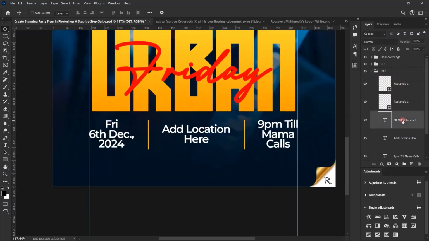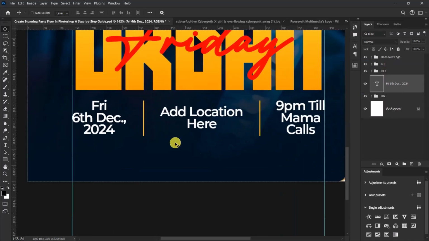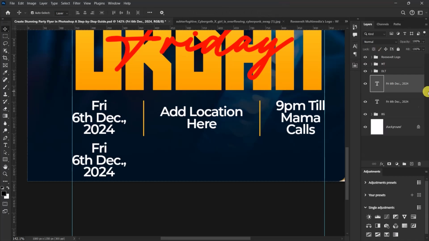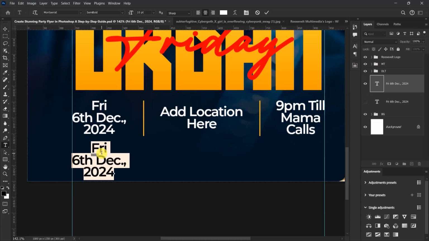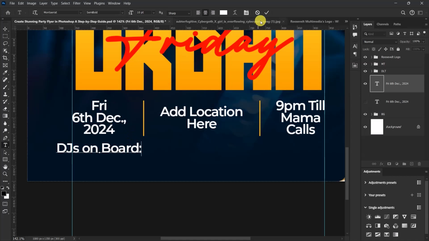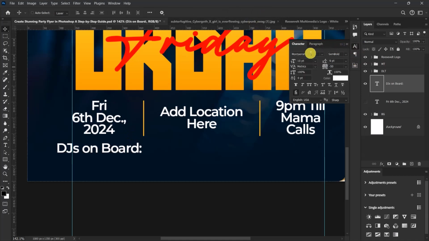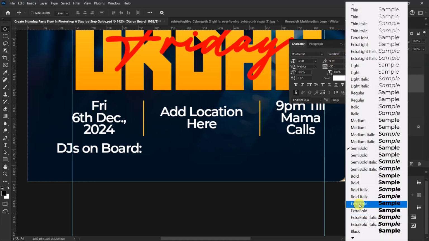Let me press Ctrl J to duplicate one of the texts. Close this group, push this one down, bring the text down, and duplicate it once again. Turn off the visibility of one, and let's change this one to DJs on board. With this, let's change the font, but we'll be using the same Montserrat font, but let's thicken it a little bit. So let's go with Montserrat Extra Bold.